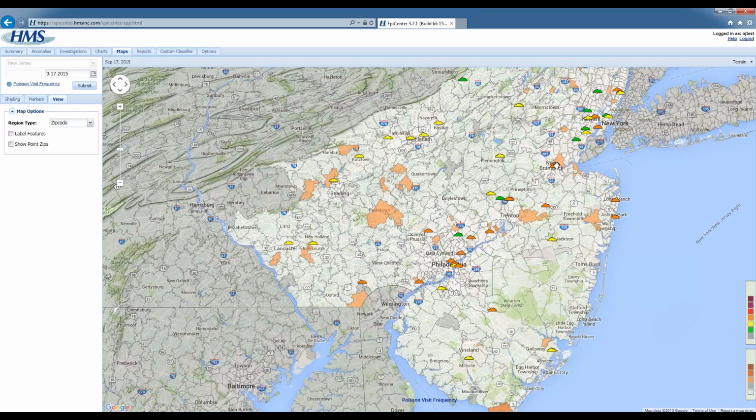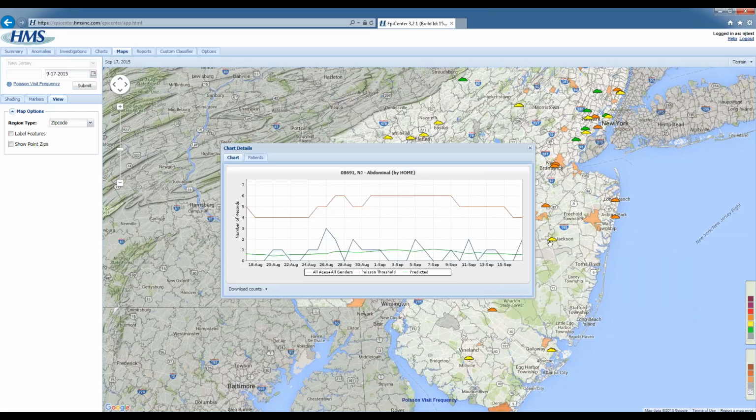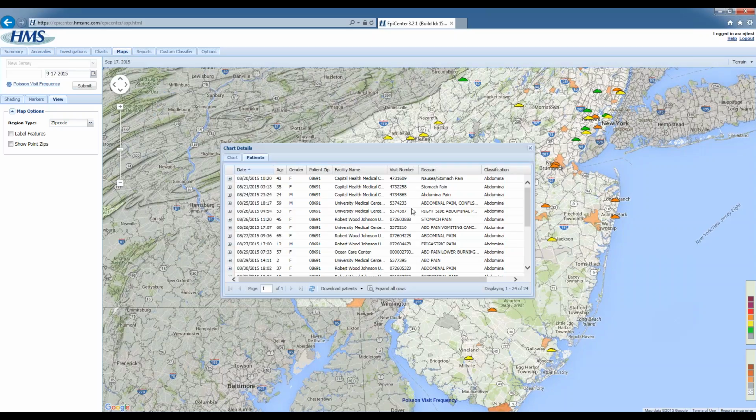So if you wanted to take a look at any of these shaded areas and get some more information, you can right-click. It'll show you which zip code or county or what have you that you're looking at, and you can produce a chart from here. That functions the same way as any other chart in the Charts tab would work. So you can download these counts, you can look at patient line listings, and you can also download all of the individual patient information from this screen.